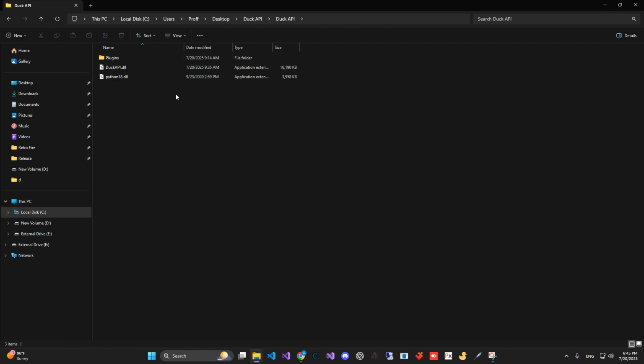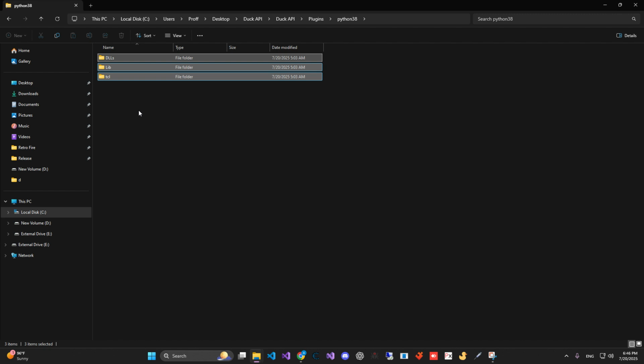The files you'd need are the Python DLL that is needed for the Python interpreter and the Duck API DLL that I created, exporting all the APIs, and the plugins folder, which contains usually all of the plugins you'd be running. Currently has these example plugins that I created, and the Python 38 typical folder containing the environment folders needed by Python.